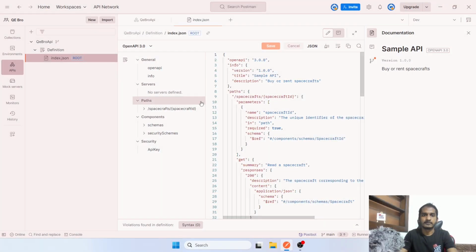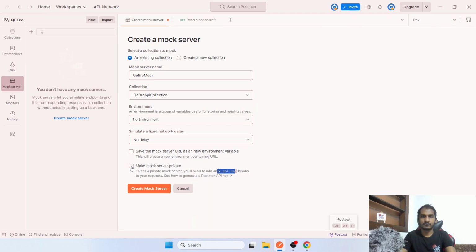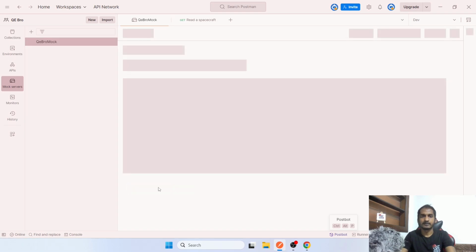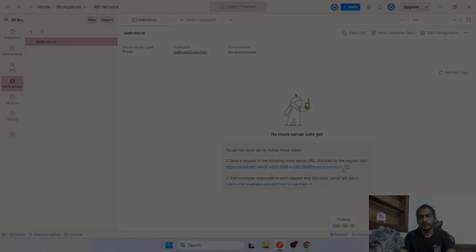So it created the JSON, and here you can see this is OpenAPI 3.0 and it's in the JSON format. So this is my definition. So I will go with the private one and I will click create mock server. Now what it does is it will run the mock server with the services on a server for us on this particular endpoint.